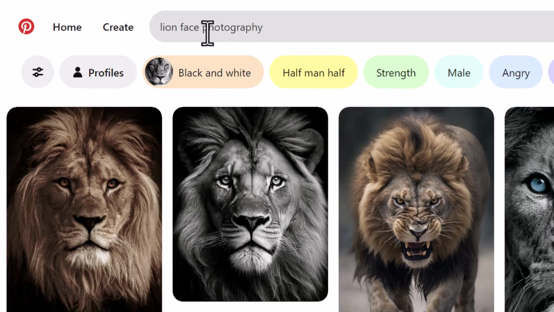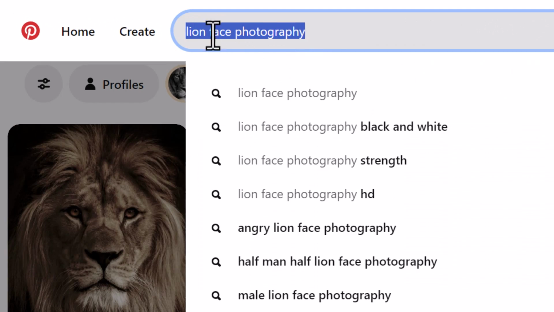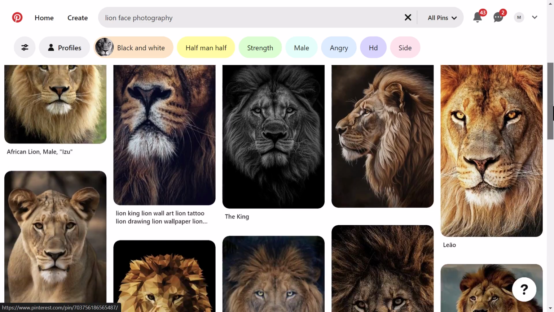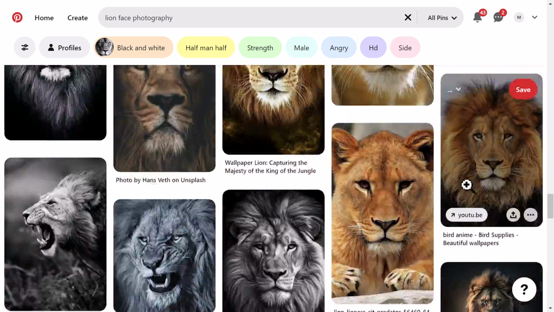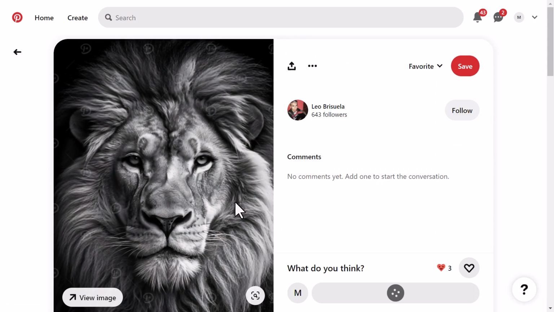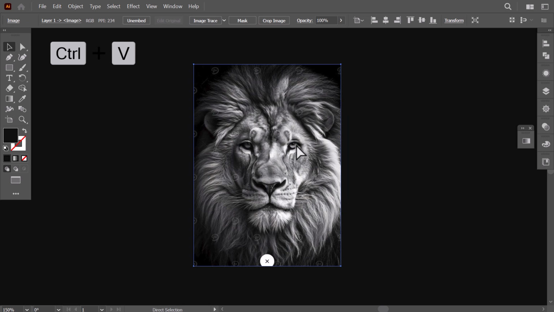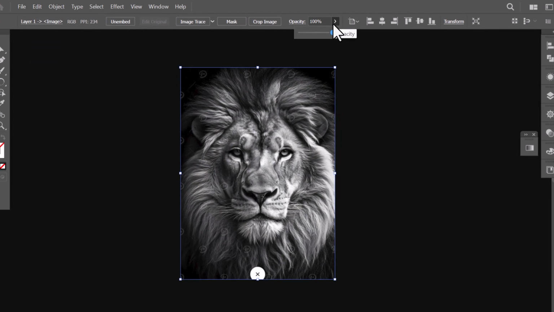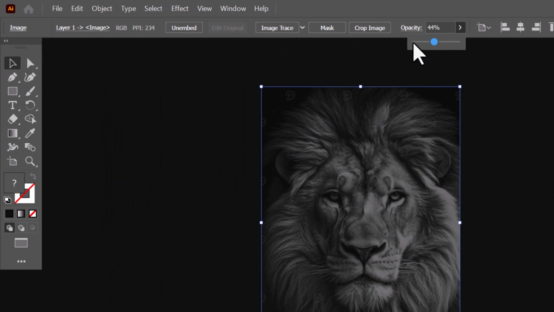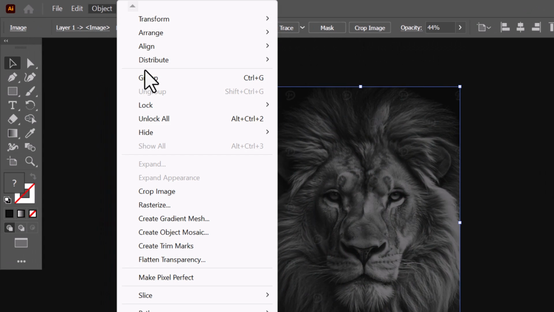Go to Pinterest and search for lion face photography. There are many great photos, you can choose any. But I am selecting this one because the face details are clear and it looks majestic. Going to Adobe Illustrator, after copying the image, press Ctrl V to paste it, then decrease its opacity by half, then go to Object, and lock it.